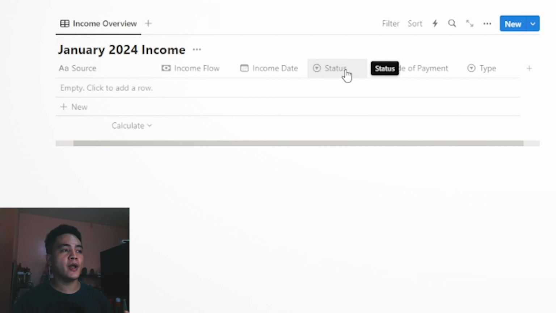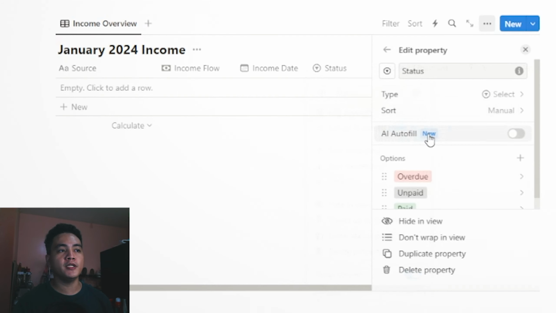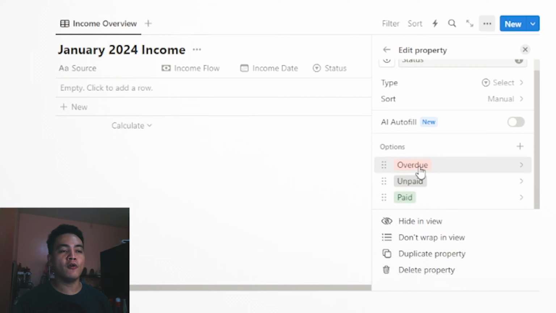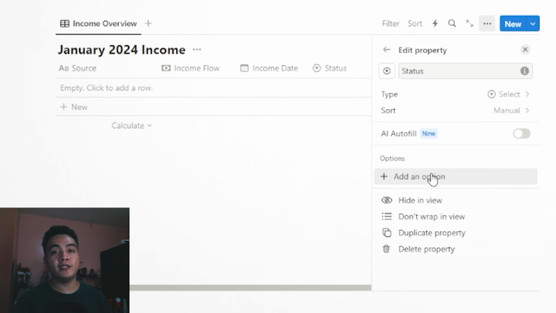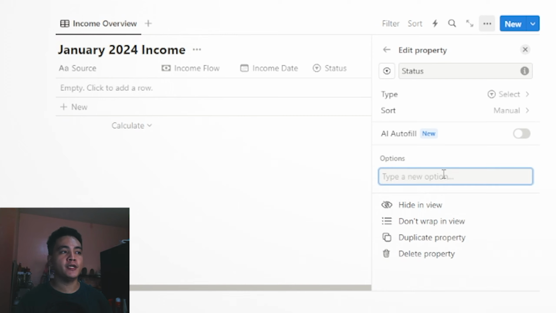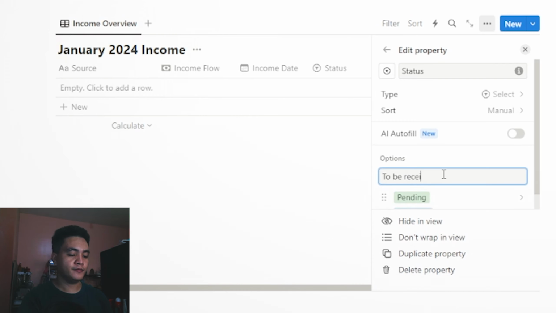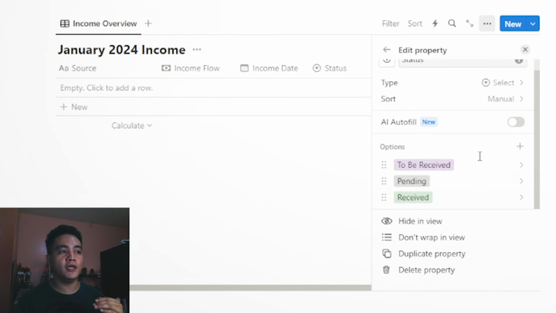What we're going to do is right click status and then edit property. And then we have here the overdue, unpaid, and paid. We're going to delete these options. And then after deleting these options, we're going to add an option. And for this one, we're going to put received, pending, to be received. Okay, so this is now the income status.